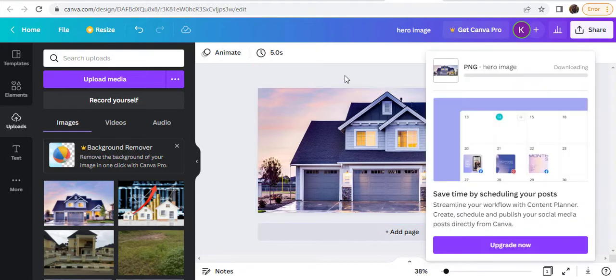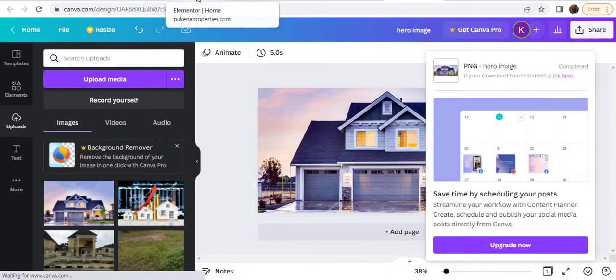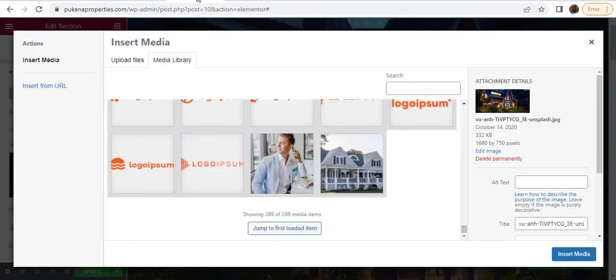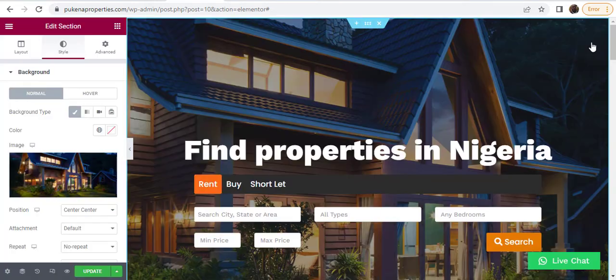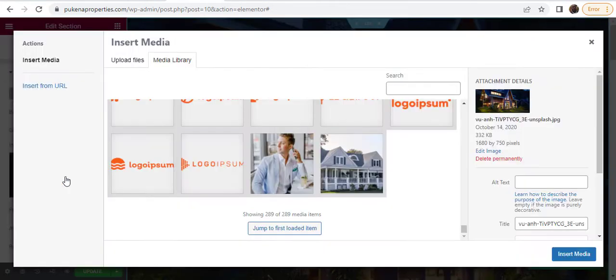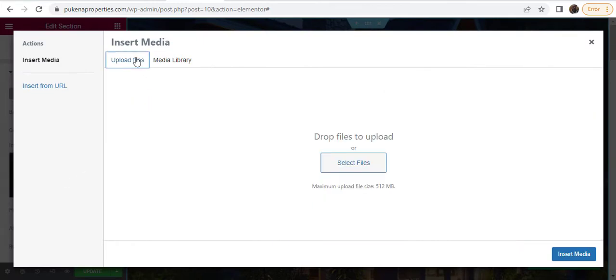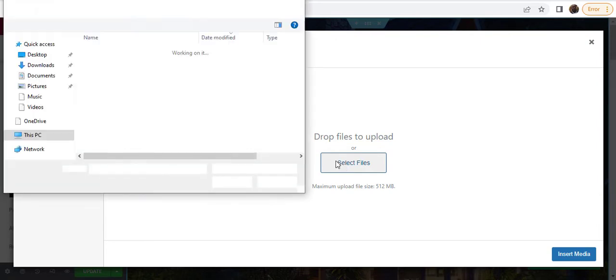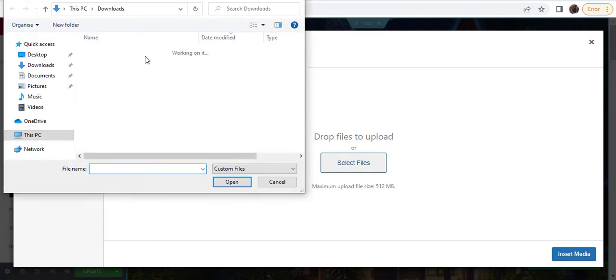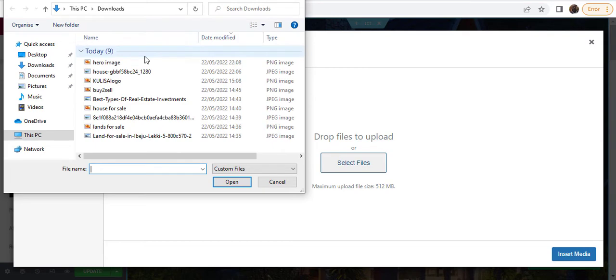What you do after downloading it is to go back to your website where you want to replace that image. Go back to your website, and all you need to do is to click on this choose image and then go to upload files, select files. You will select the files from your computer and then click open.